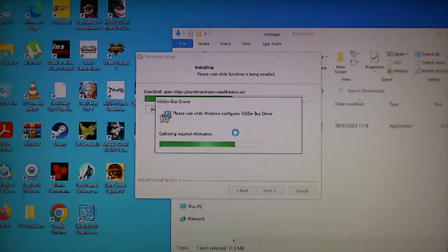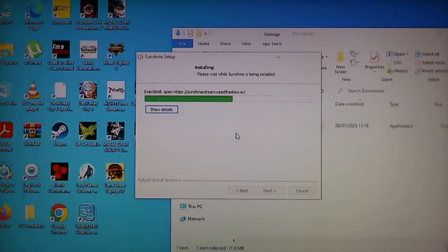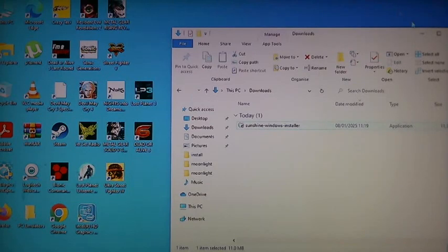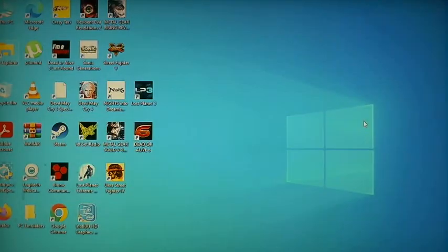It's put in the ViGEm bus driver. That's for your gaming controls, so you can use them. Yeah, it's for that, alright? It gets automatically installed. Some people think you have to install it yourself. No, you don't do that. It just got installed automatically. Finish. That's it. Let me close that.